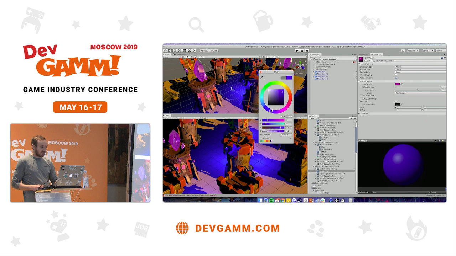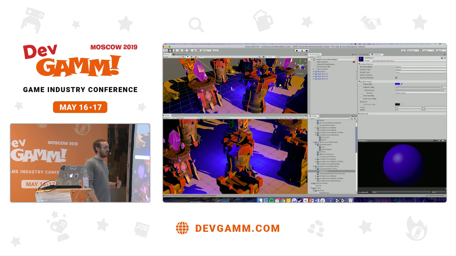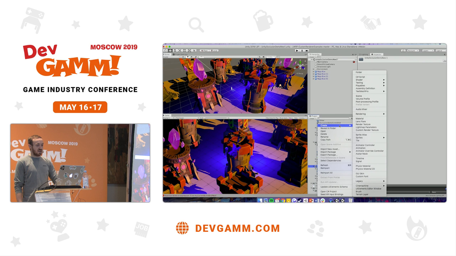But I don't want to just do that with a normal shader. I actually want to create something with Shadergraph. So let's create a new Shadergraph shader. We go on create, we go on shader, and then for this example, we just want to use an unlit graph.